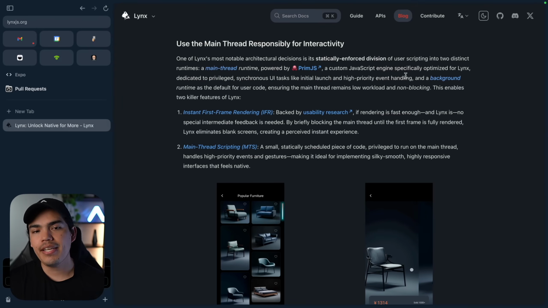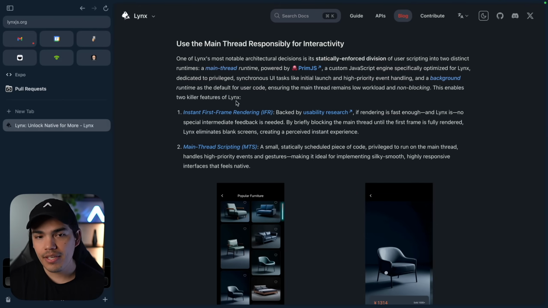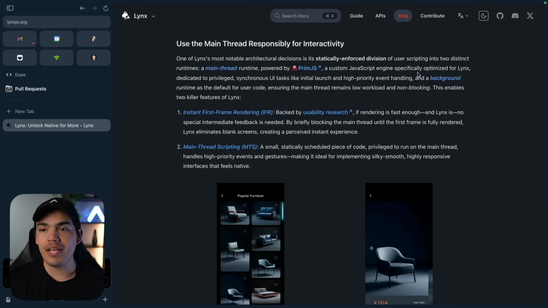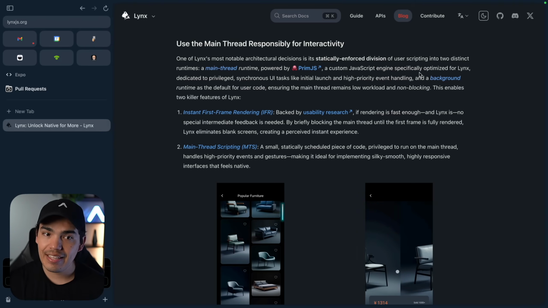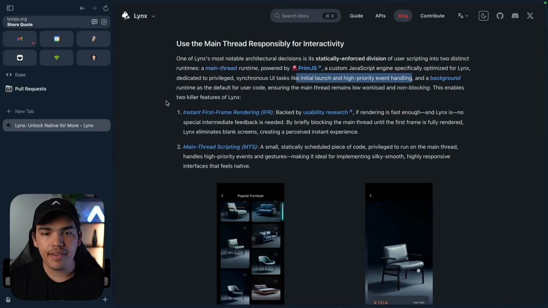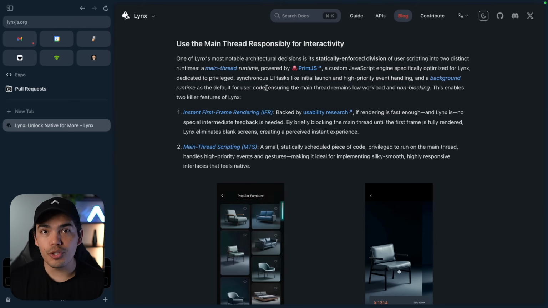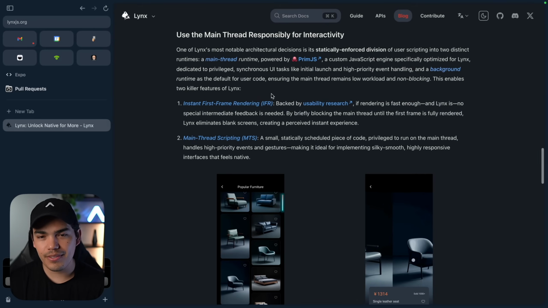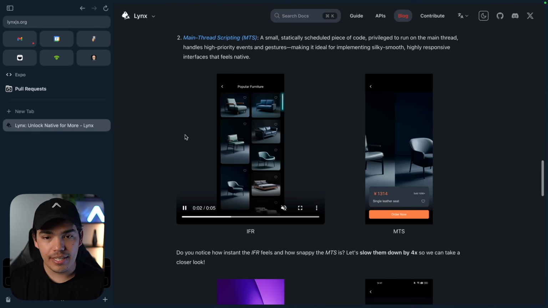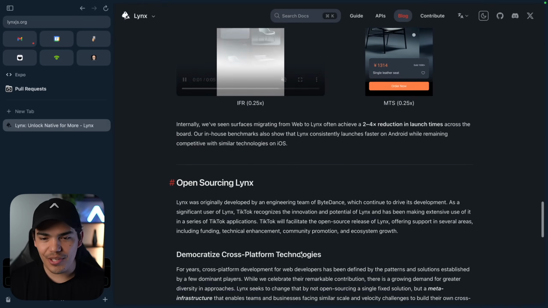Something very interesting is that Lynx actually uses two distinct runtimes. It has a main thread runtime powered by Prim.js, which is a JavaScript engine specifically optimized for Lynx. This one is dedicated to the initial launch, high priority tasks, and event handling. And it also has a background runtime as the default for user code. That's very interesting, and I would say unusual, right? Most of the time, you only see one runtime. So the main thread is basically there to make the app boot faster, which seems to work, as we can see in these videos. Looks good. So let's keep scrolling down.